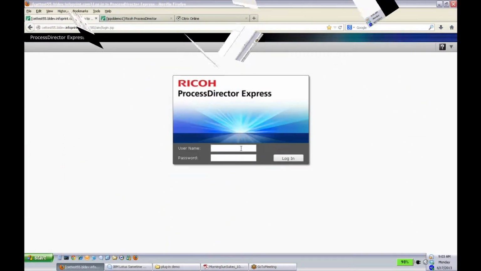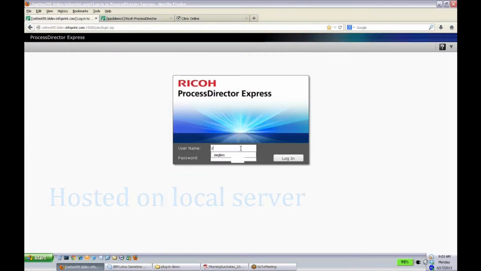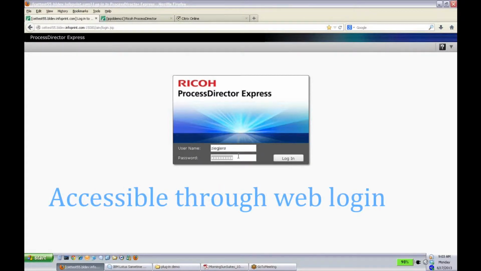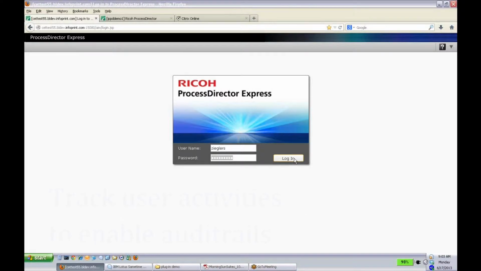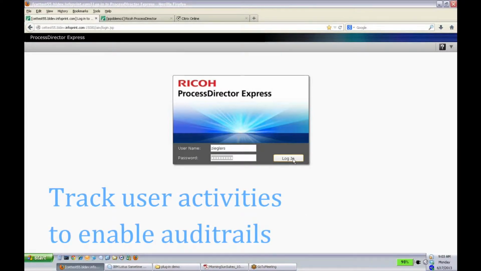Let's get started by getting into the system. It is hosted on your server but accessed by logging in via a web interface. This is important for a few reasons. First, it means that any authorized user can access it anytime from any place. Second, individual logins means that Process Director Express can track what is being done, making it possible to identify action owners, like who approved or removed a job.